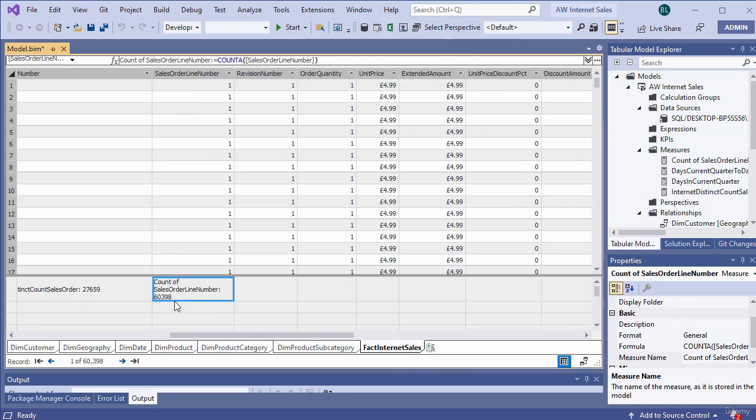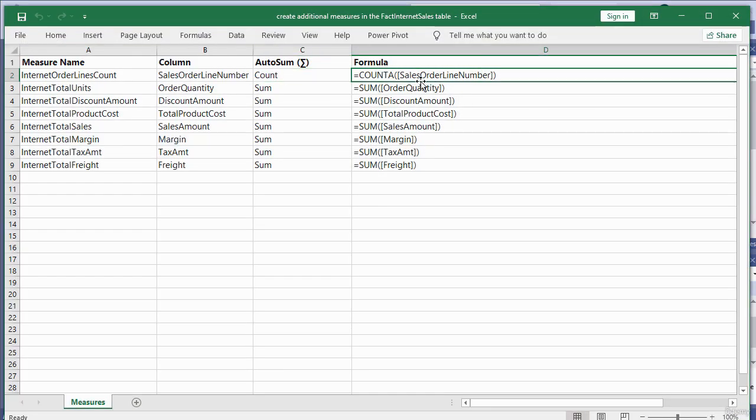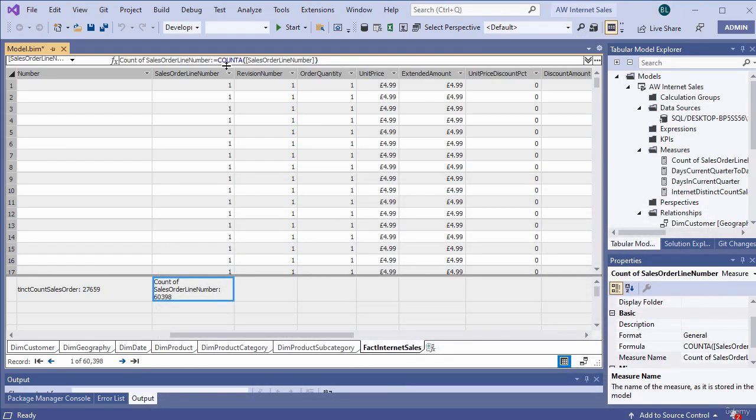You can see the measure has been created here. If I take a look at the spreadsheet again, if we take a look at this formula, this is what has been auto generated. If you look in the formula bar, you can see the exact formula here, which has been auto generated for that measure.